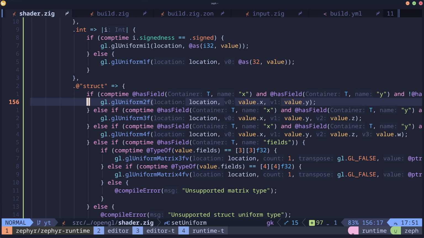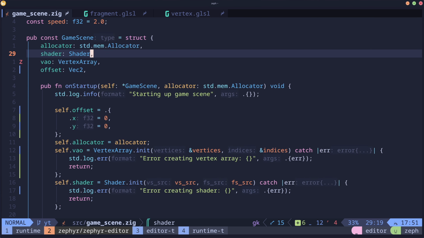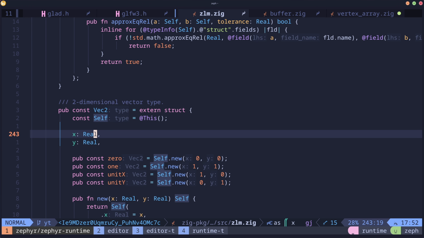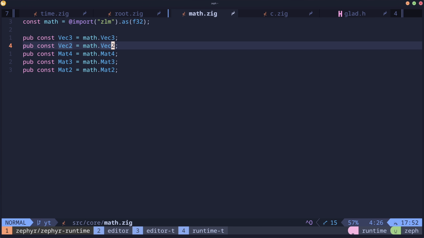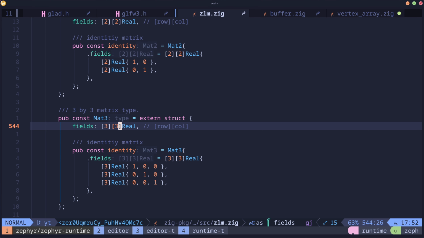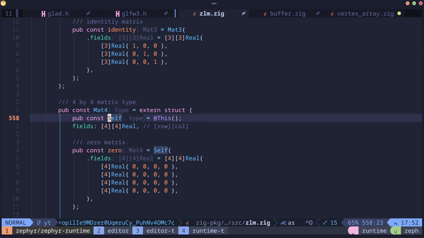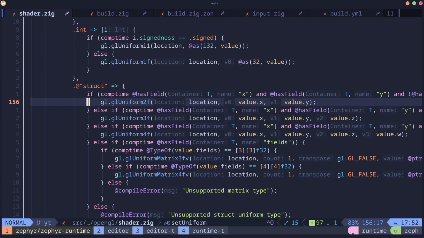So we're looking at x and y, right? If we go over to math and look at vec2, we see it has x and y. But if we go into a mat, it has fields. All the mats have these fields. So what does that mean for us? If it has fields, we know we're looking at a matrix.